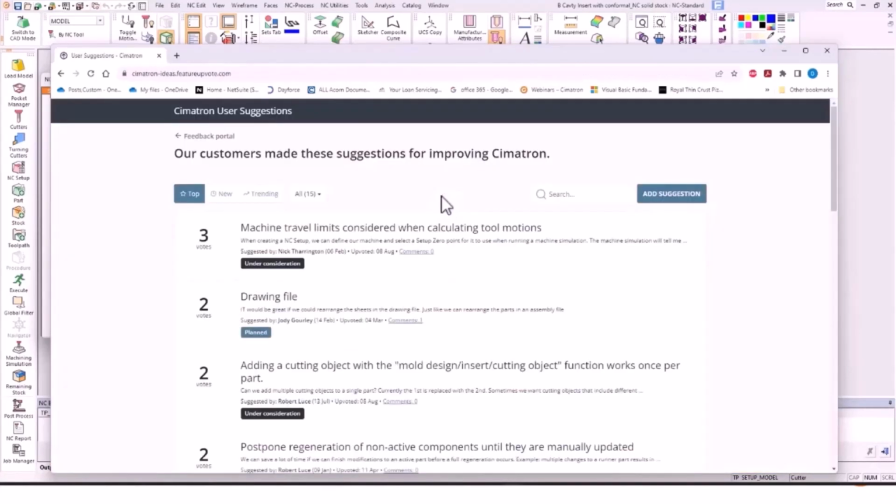Here, I invite you to go ahead and read through the existing improvement requests and vote for them if you like them. If you don't see any that you like, or if you have other ideas, you can add a suggestion. If there are any that you're curious about, you can search to see if they've already been included.